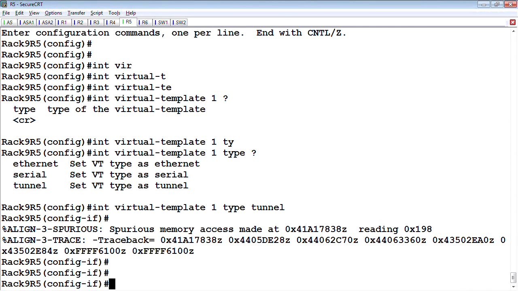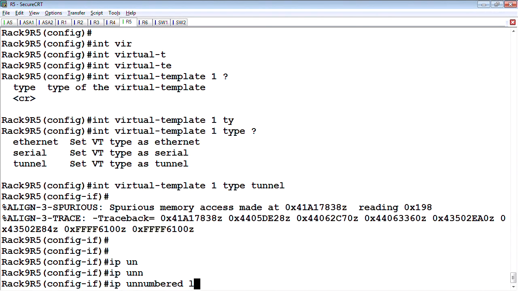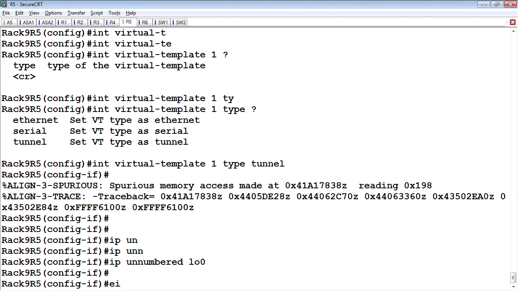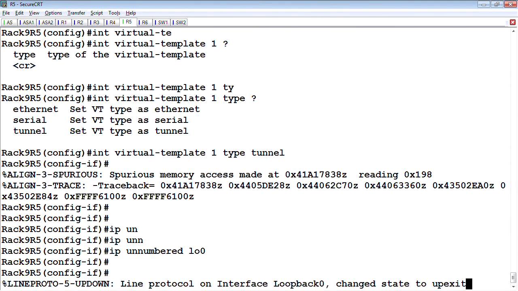Then, just like on the server, we need to make sure that we have an IP address. It doesn't necessarily matter what it is, as long as IP is enabled. So we could put a new primary address, or we could put an unnumbered address. We'll say we're unnumbered to the loopback, as long as IP is running there.